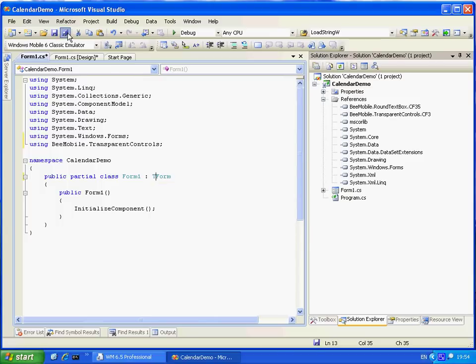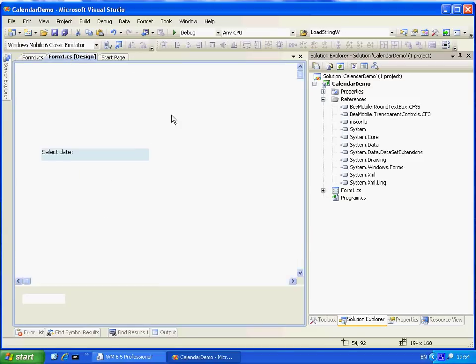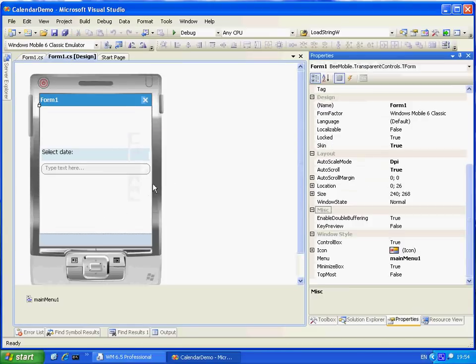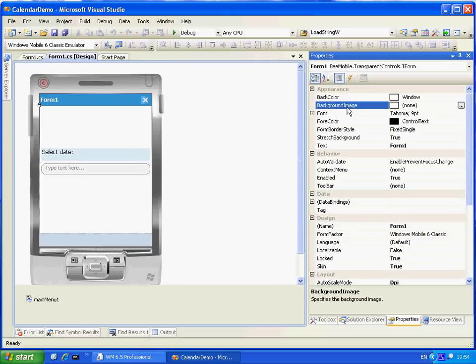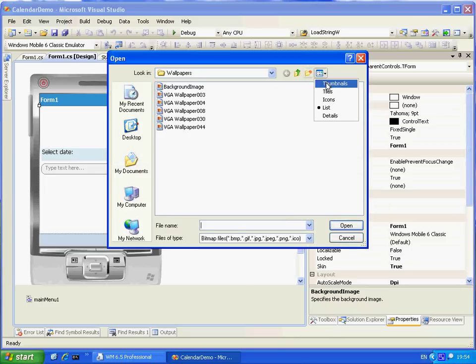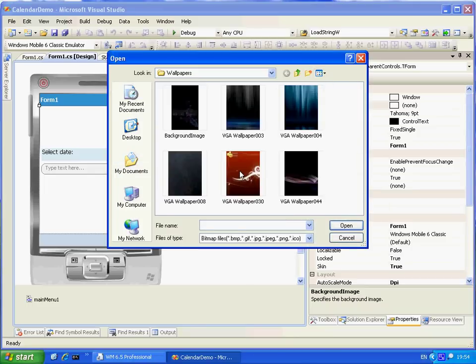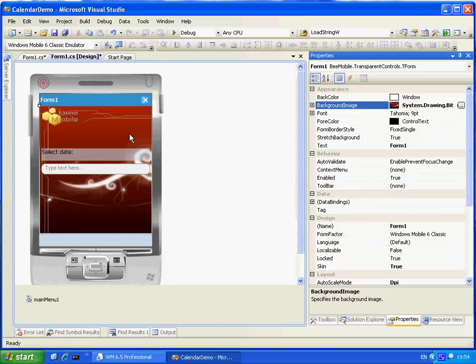Now if I save this and go back to Visual Studio Designer and explore the properties of this form, there is this background image property here, which allows me to put a background image on the form. So I have some images prepared here. We're gonna use this one, and the great thing about having the ability to use a background image is that you can, for example, create your own theme of an application or put your company logo into the background, which makes it look appealing.